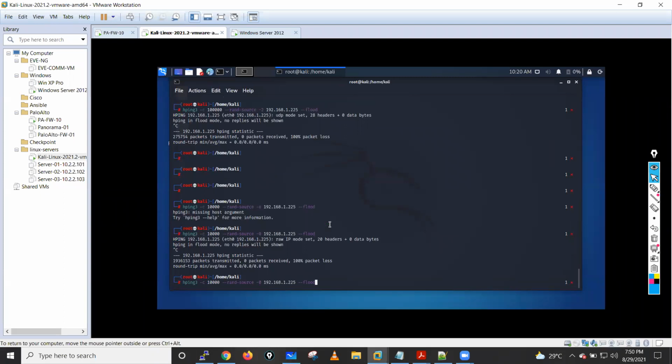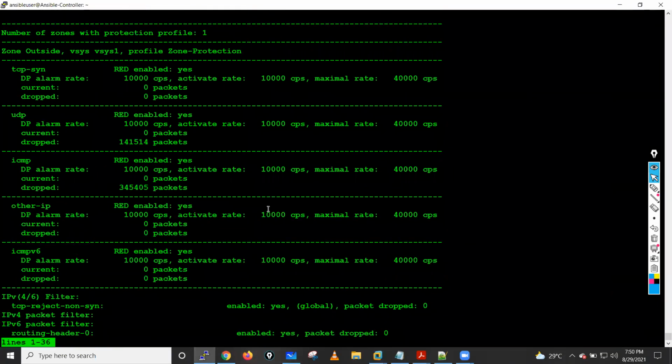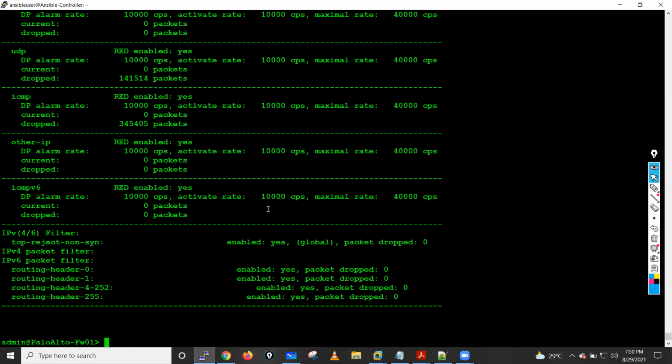hping3 -c random source -0 192.168.1.225 -flood, the command is correct. Let me just send this many packets. Maybe only at that time this event will trigger. Still the count is 0.